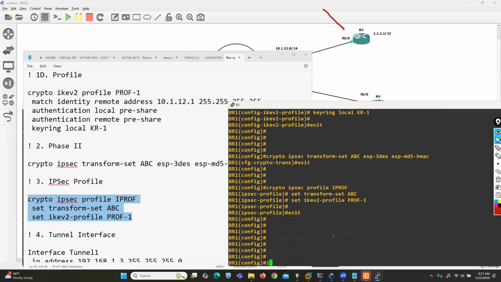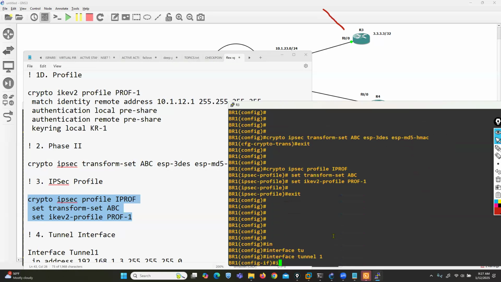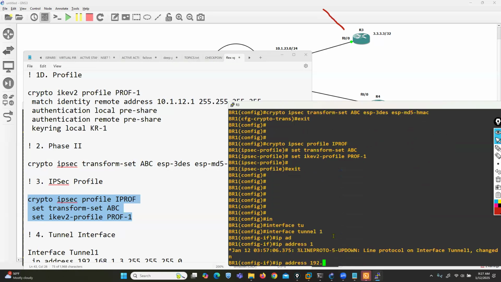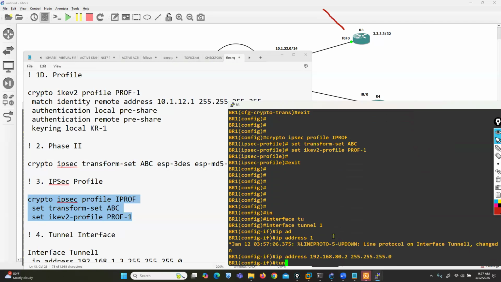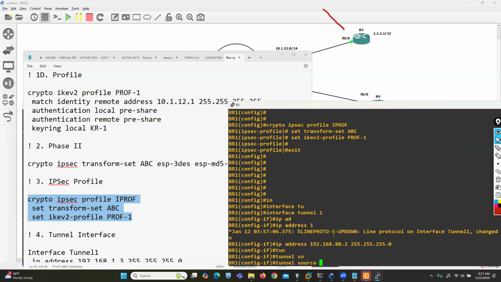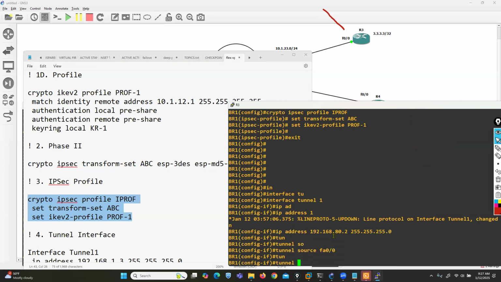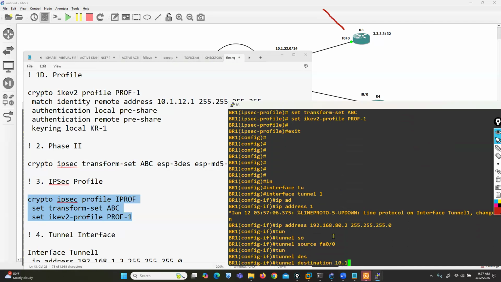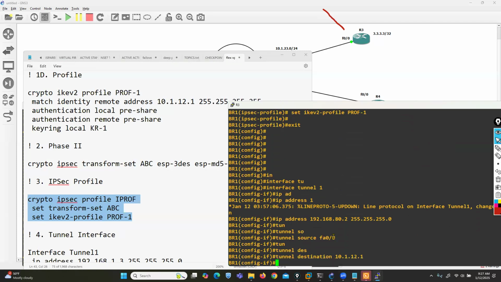Let's create the tunnel interface. Interface tunnel 1. Tunnel IP, for example, 80.1. This is the branch office, so I'm using 80 dot, and the mask. Now the tunnel source is FastEthernet 0/0 interface. Tunnel destination, yes, we have a fixed tunnel destination, 12.1.